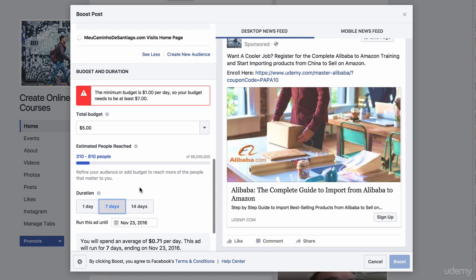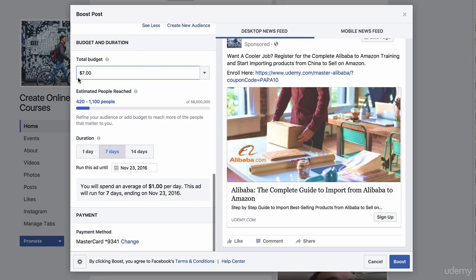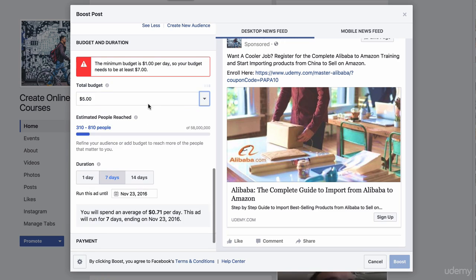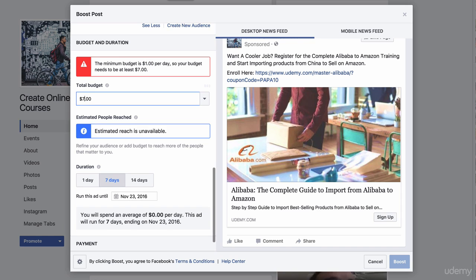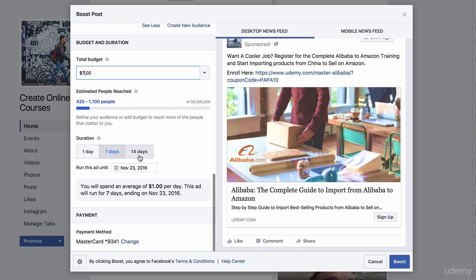If you say 7 days, Facebook will calculate. Let me increase a little bit here. 7 days, it will be $1 because this is the total budget. Remember, if I say $5 here, Facebook gives me an error message and says that the minimum you can invest a day is $1. If you have $5 here and 7 days, that is less than $1 a day. So that's why they require you to have at least $1 a day. So you can select 7, 14 days or the days you want here.